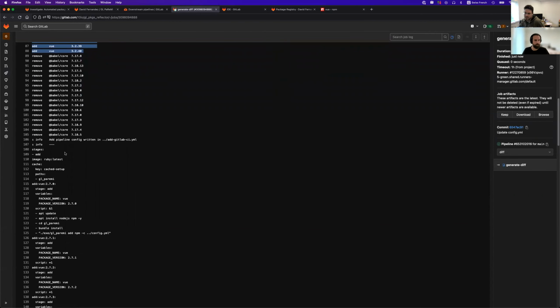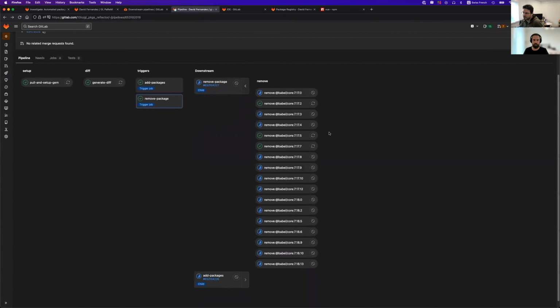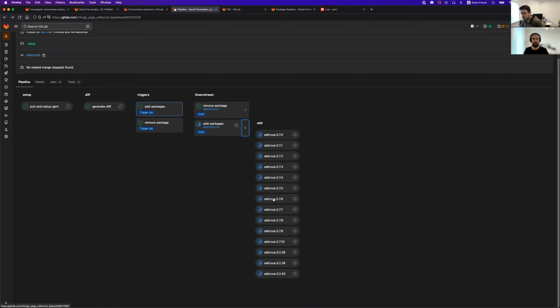So now that we have those two files, the triggers, I need to refresh the page. The triggers have been executed, and those are two new pipelines that are children pipelines of this one. And if we expand it, we can see that we have all the removed jobs. So each job is removing one package. In this case, it's removing one Babel Core version. And here we have the same, but for adding. So each one will add a version of the Vue package.